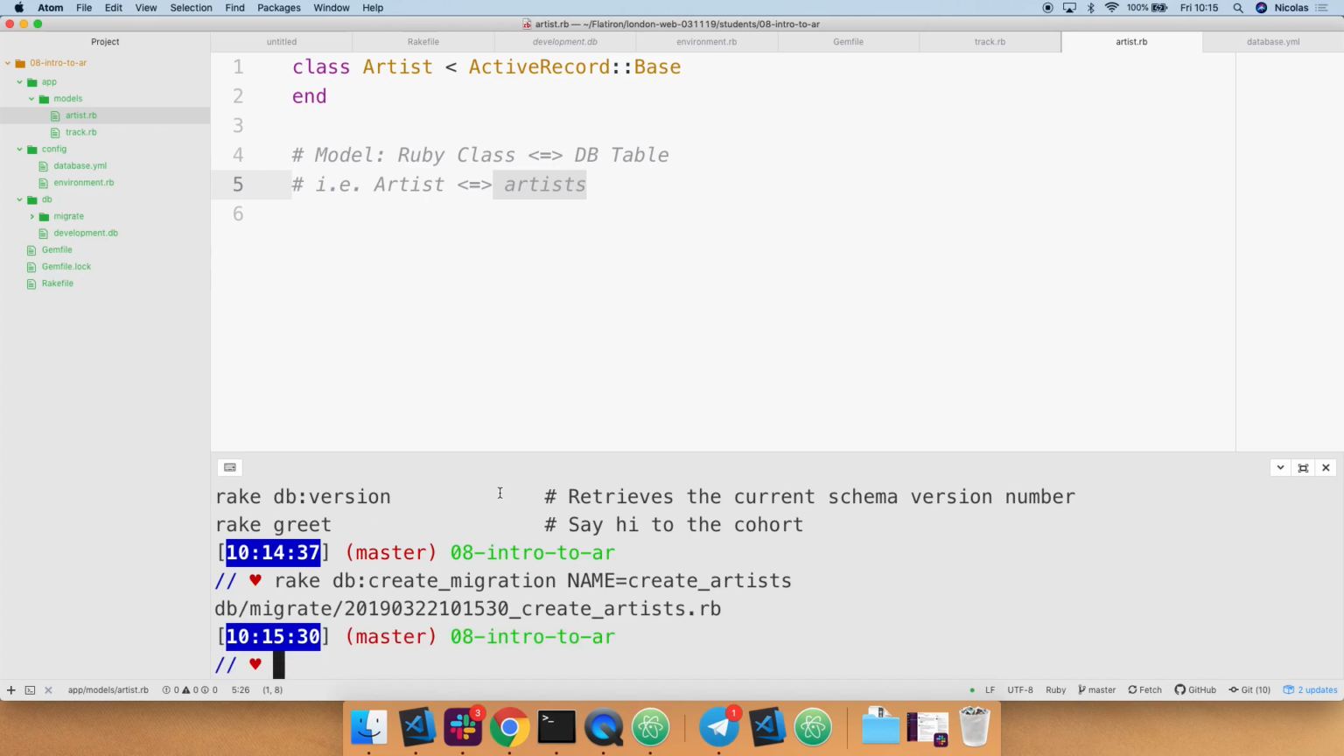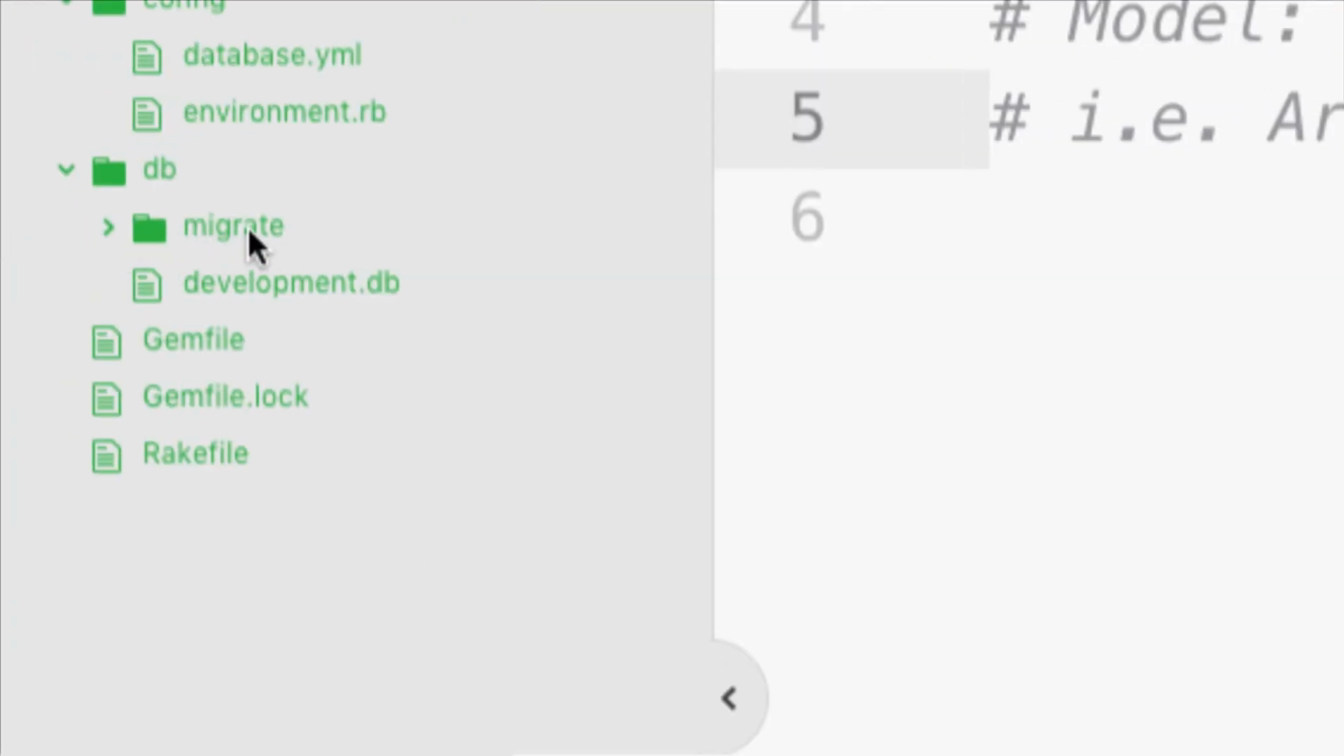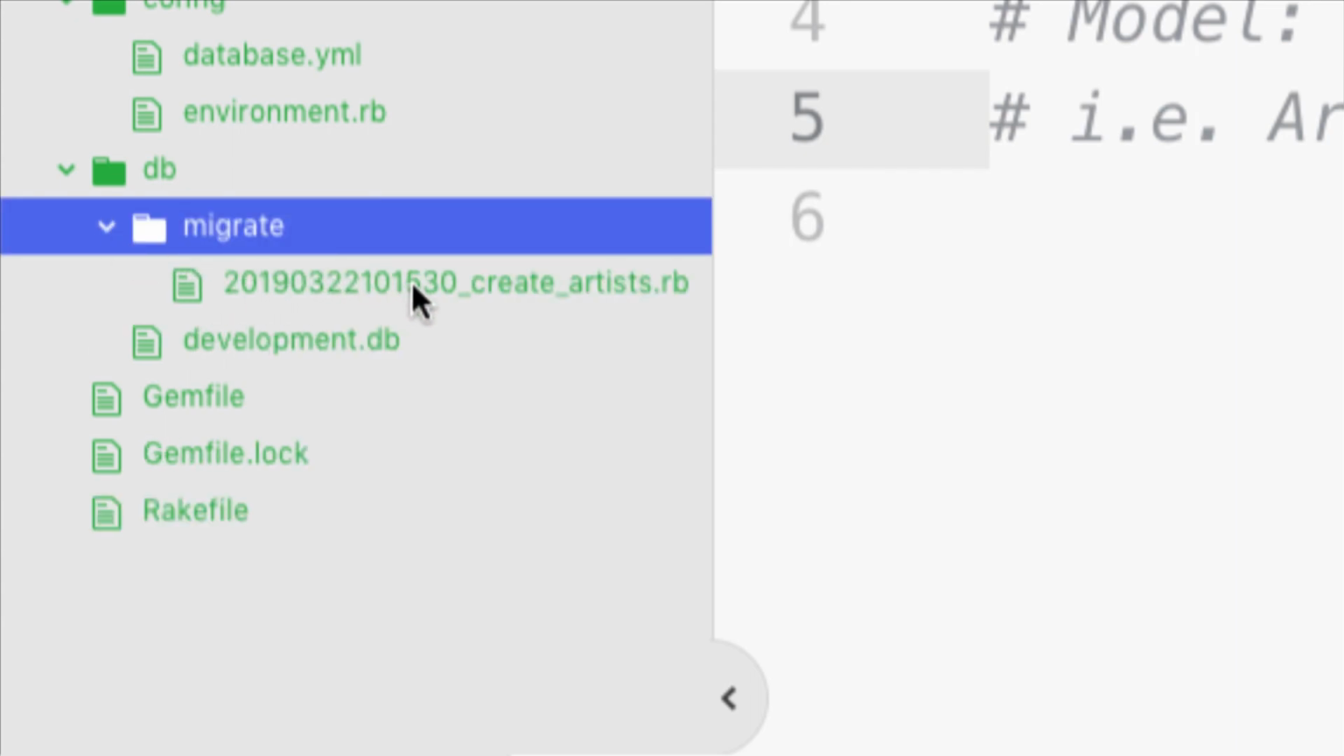I do that. We now have a new folder in DB that's been created for us, and we have this. Look, create artist. What do you think this is? Yeah, more specifically, a timestamp. Is it to the second, or millisecond? So we have year, month, date. Yeah, just to the second. Good enough.